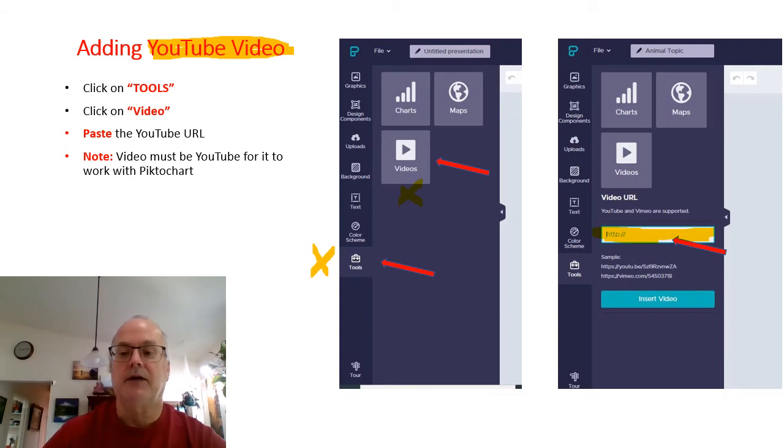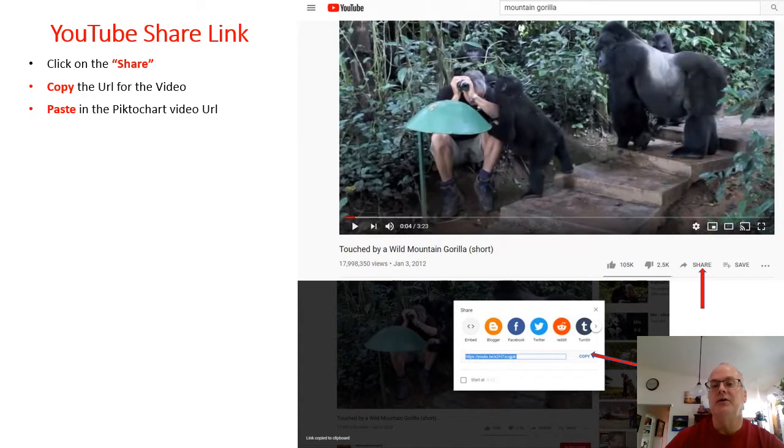Now, there's a trick to get the right link from YouTube. So when you open up a YouTube, I'm going to use the mountain gorilla. So here's a video I found of a guy that's encountering mountain gorillas. He's a tourist, and the gorillas came up to him, and I thought it was a cool video, and I want to put it into my presentation. So what I'm going to do is I need to get the correct video link. It's not just go up to the address bar and copy and paste that. It doesn't tend to work all the time.